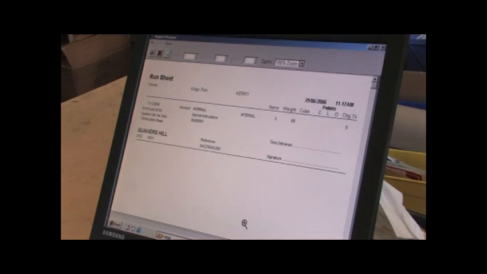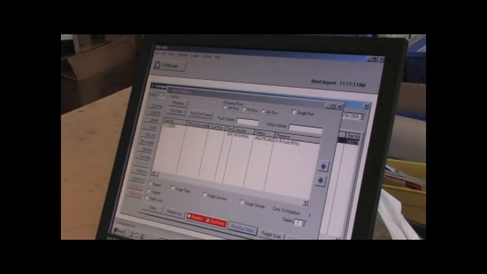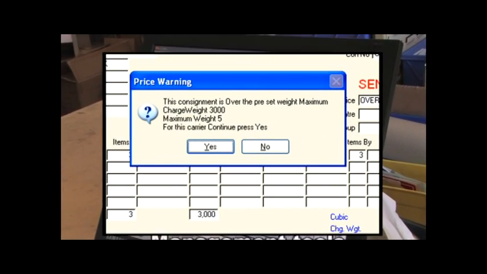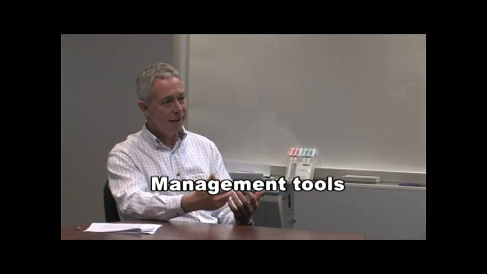A lot of other features, the safeguards in F-Pos, it warns you if potentially you've done something wrong or selected the wrong carrier. So there's so many little tools in there that assist you with getting it right, which is really important. How many carriers do you use?